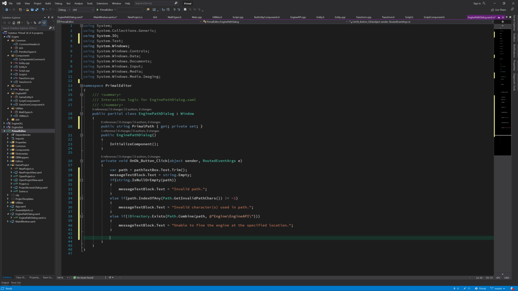Okay, here we examine the validity of this path. So if it's empty or it's null, then obviously it's an invalid path. If it contains any invalid characters, it's also invalid. So we set the message text box to tell the user that it has invalid characters. And finally, we check if this directory exists.